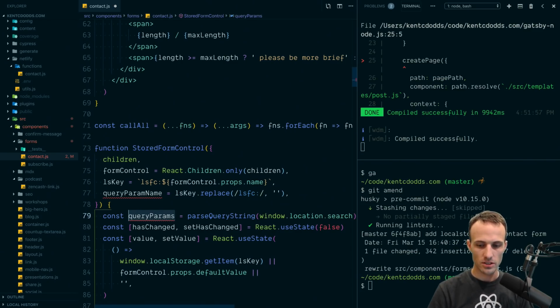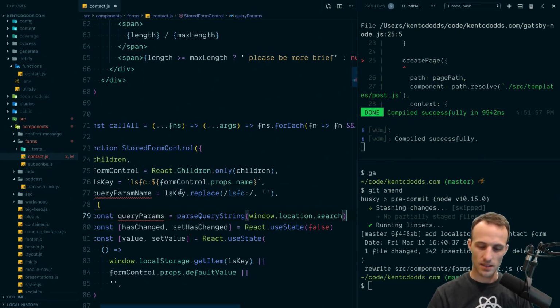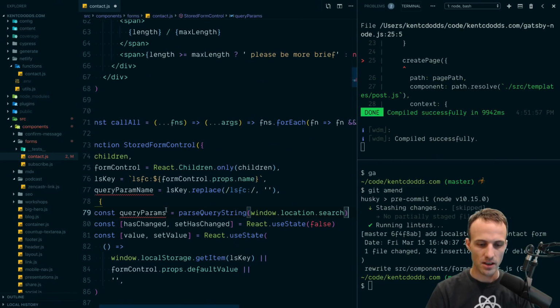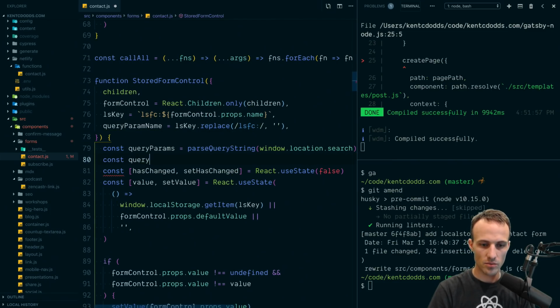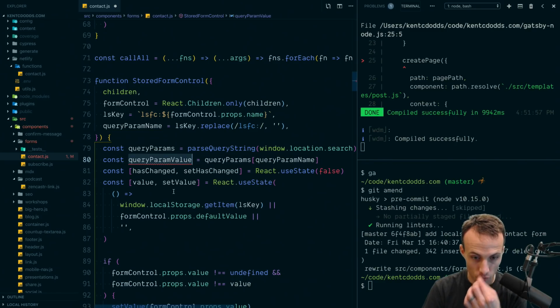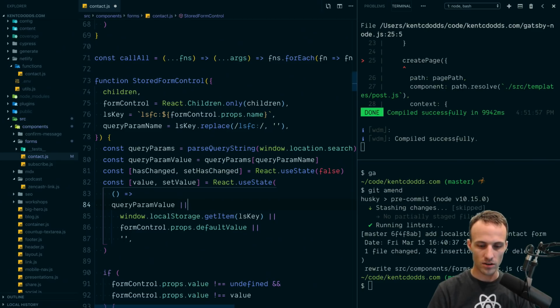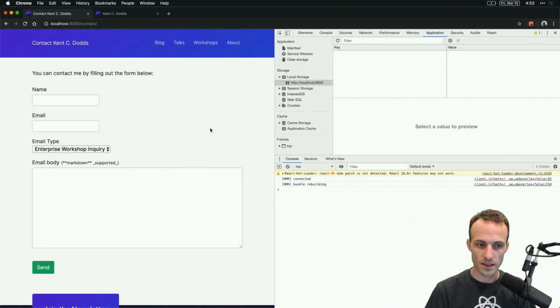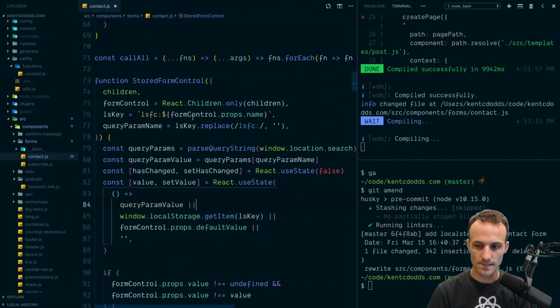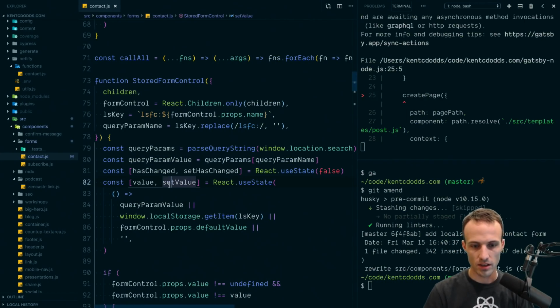Okay, cool. So we just get our query params every time, and goodness gracious, it's not a lot of code, so it's fine. So with our query params, we're going to get our query param value equals query params at query param name, and we'll initialize it to the query param value or local storage thing or that or the other. Okay, cool. Okay, good. So next, I can pre-fill the URL.